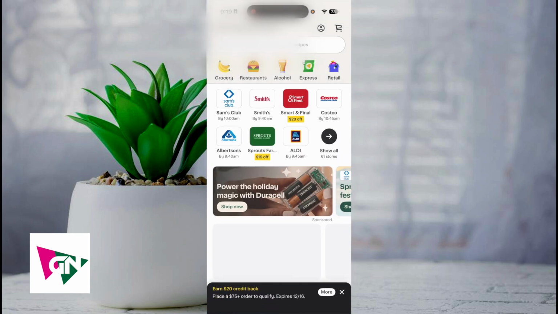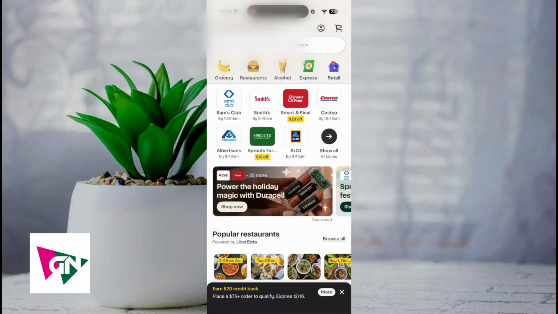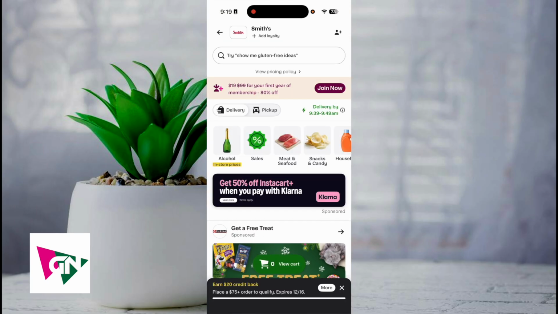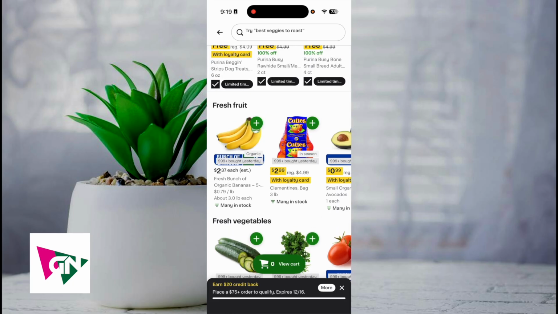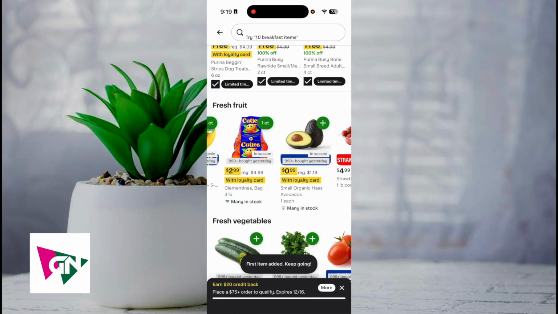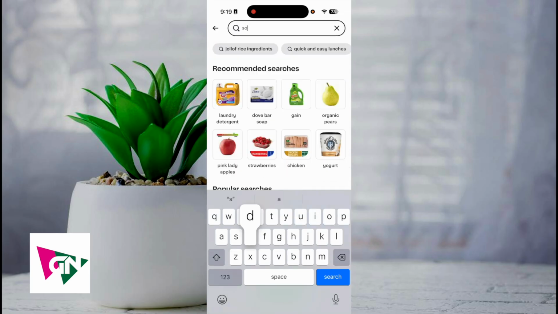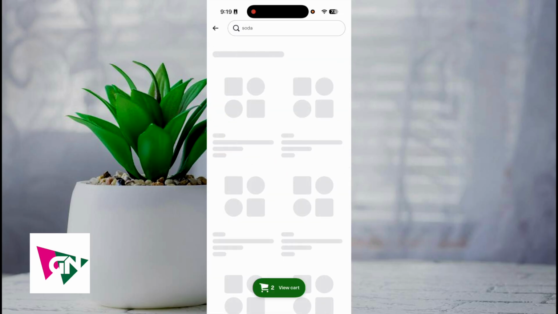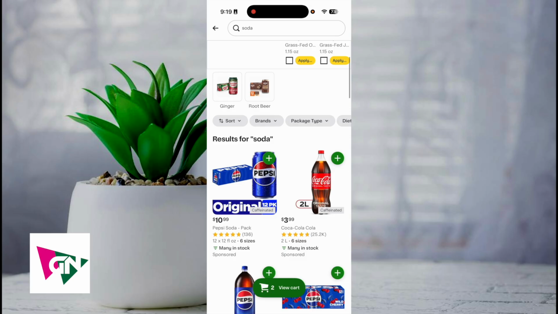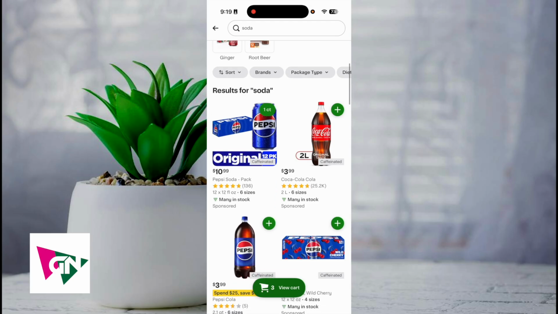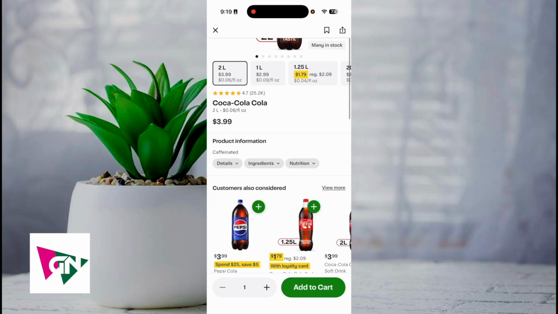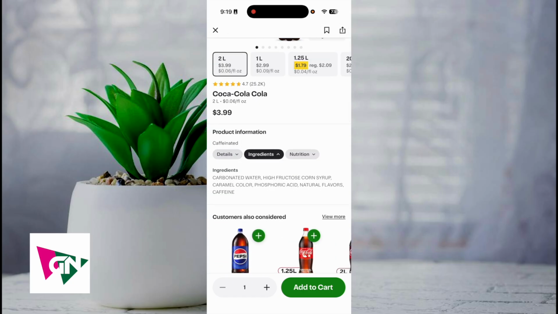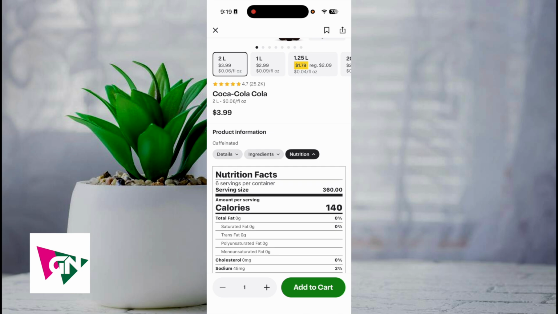Now, if you're ordering from a grocery store that doesn't require a membership, let's take, for example, Smith's, you can still add your loyalty number, but let's say that we want to order some groceries from Smith's. So what we can do is click on the plus icon for certain groceries. We can search for groceries as well. So if we type in soda on the top side, click on search, same thing, we can click on the plus icon. Or if you want to read more about a product, you can click on the product itself and it'll show you the details, the ingredients, and also the nutrition. Then click on Add to Cart.